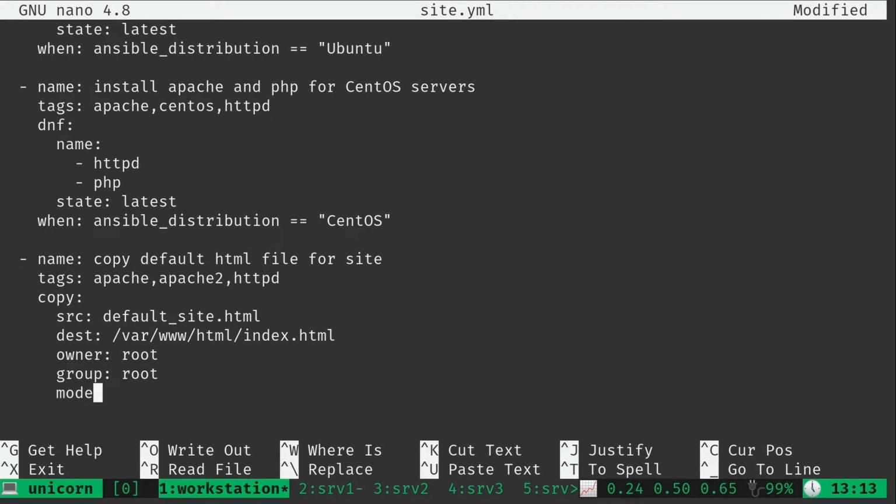And then we'll give it a mode of 0644, which will set the permissions of that file. And Linux permissions are beyond the scope of this video, but I do have videos on my channel that go over that if you want to learn more. But anyway, what we're doing here, again, is using the copy module. We have source, and the source is the file name that we want to copy over to the target server. Now, if you remember, I created a directory called files.